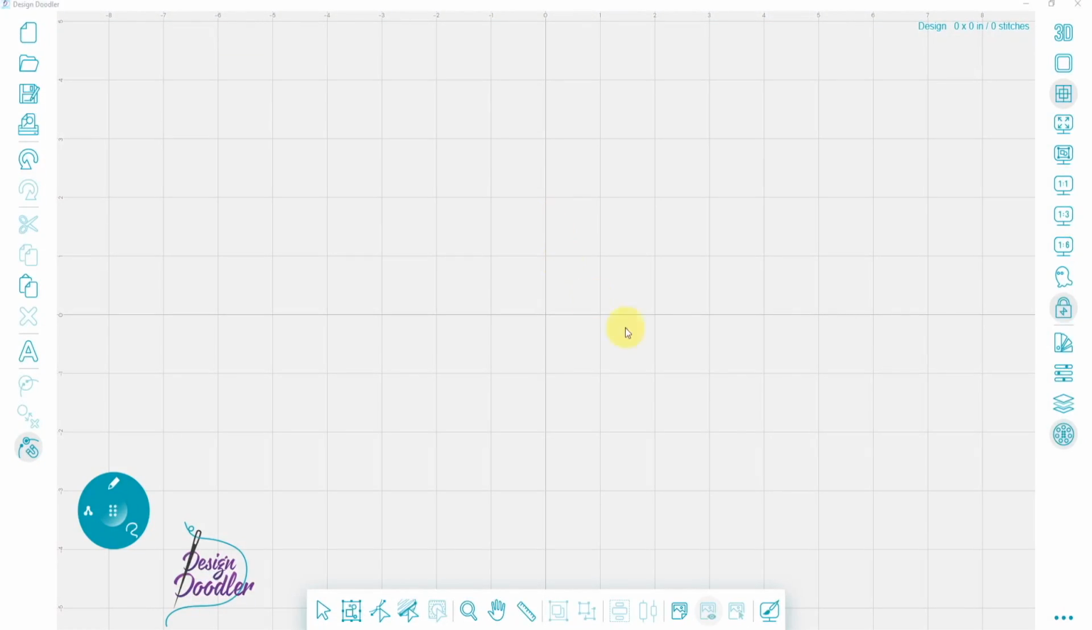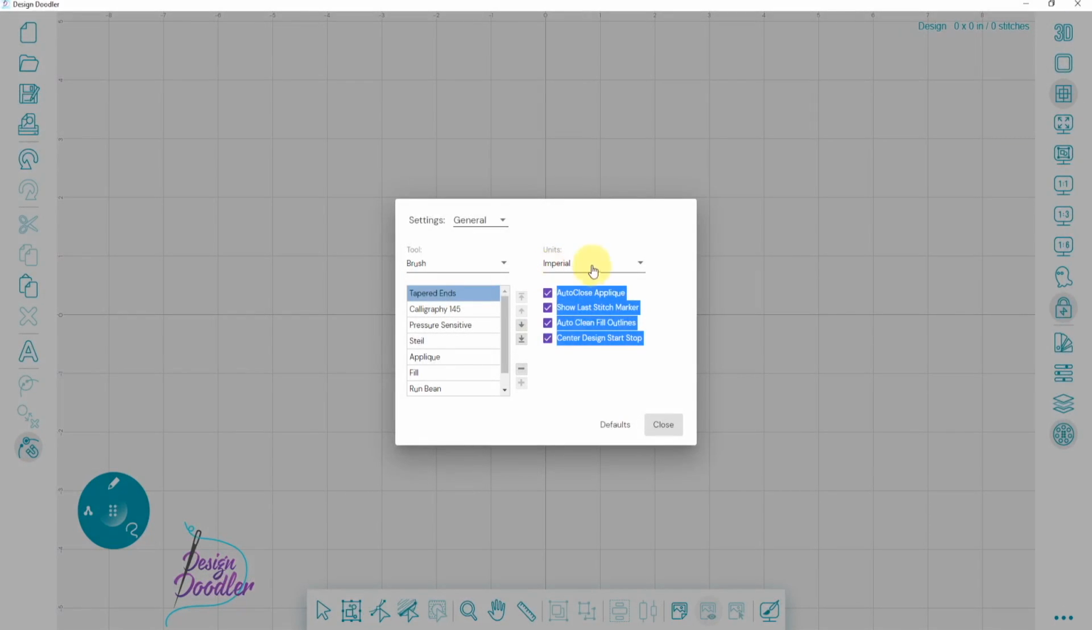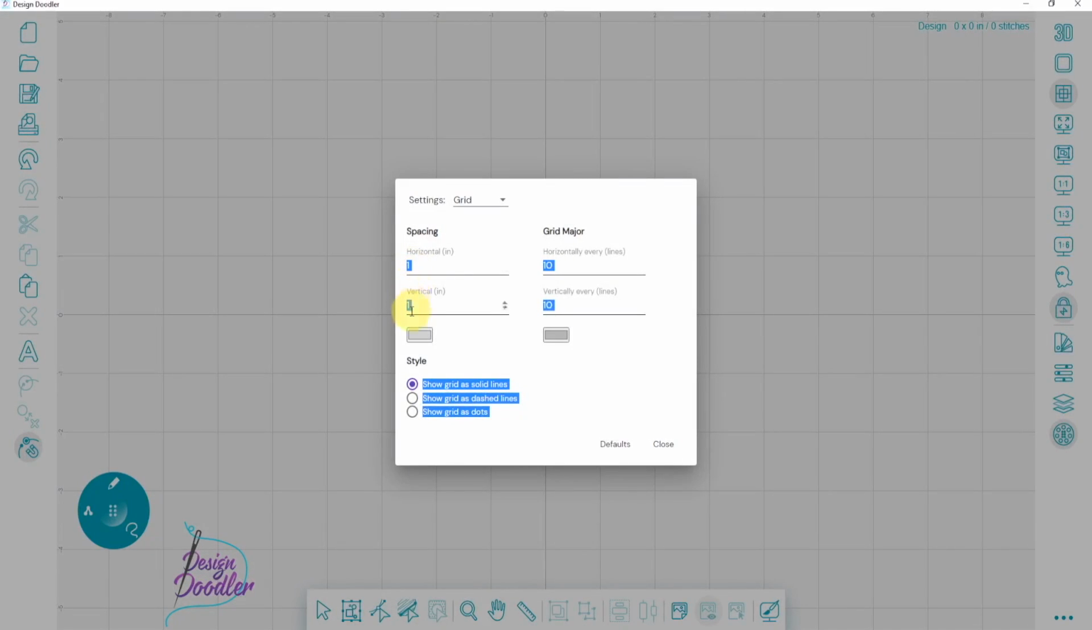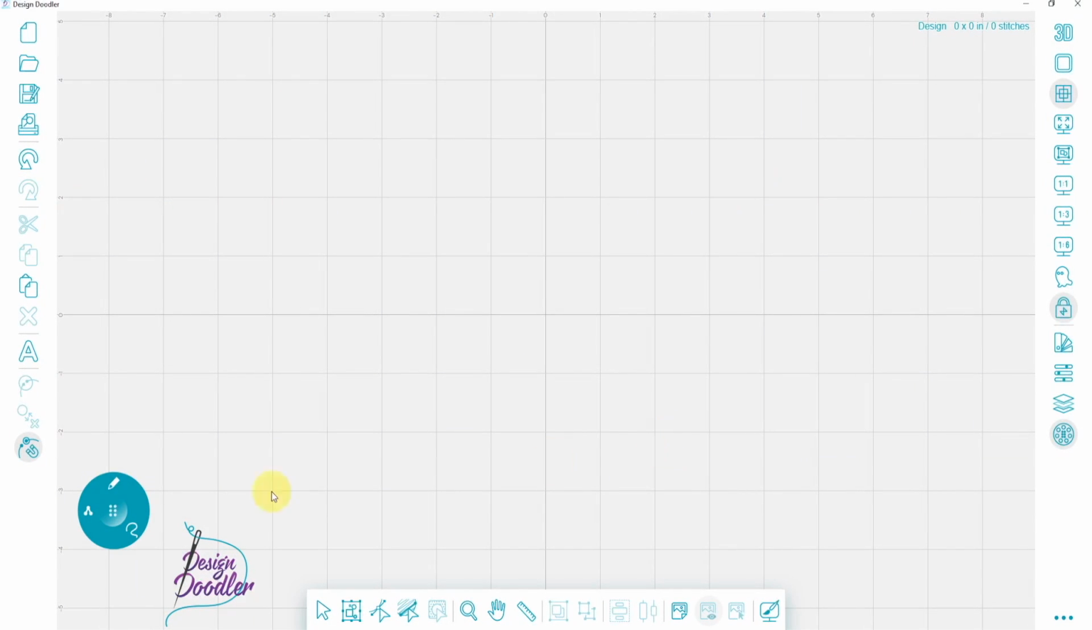Grid set to 1 inch by 1 inch. You can change yours if you don't have it set this way by coming under the three dots, select settings, imperial is for inches, and under this settings tab, select the grid and just type in a 1 and a 1 and you will have a 1 inch grid on your screen and just put close.